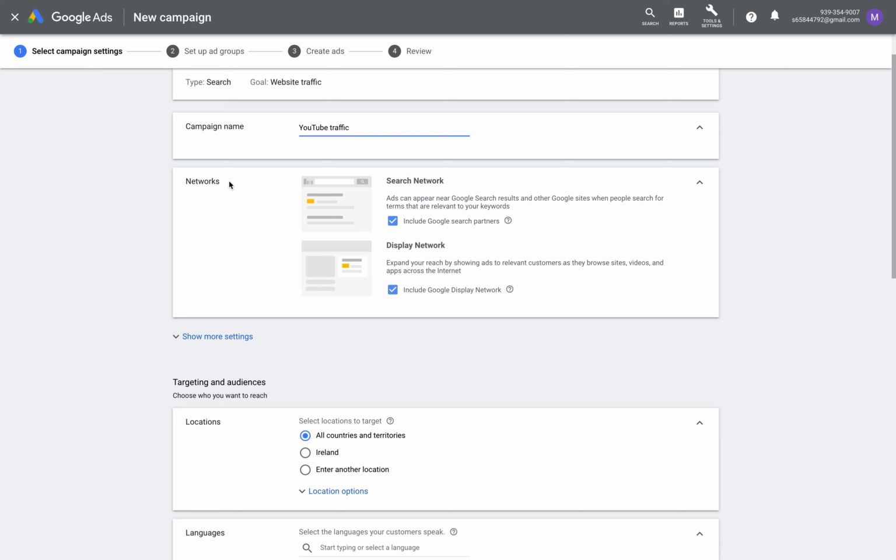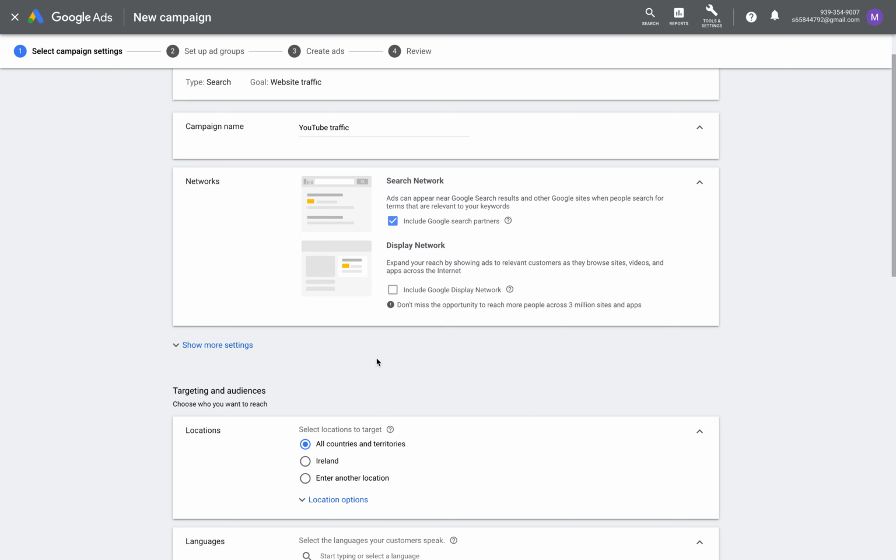And here under networks, you see I have the search network. So this would be Google search, but by default it also includes the Google display network, and I don't want that, so I'm gonna uncheck this box.